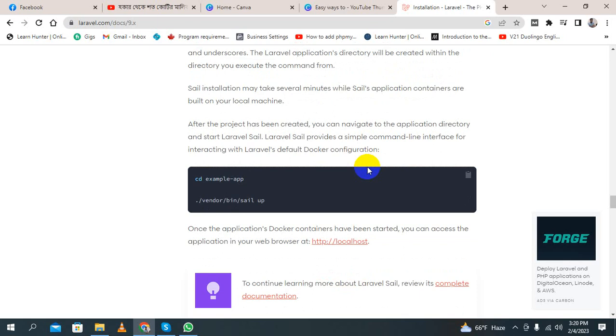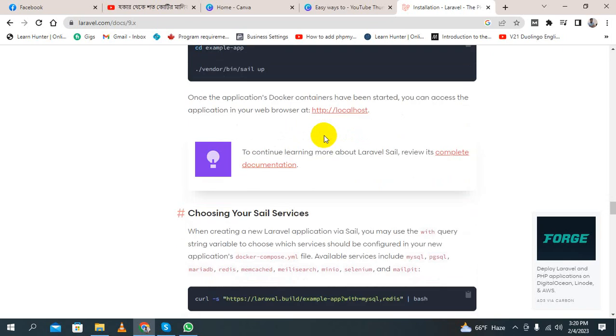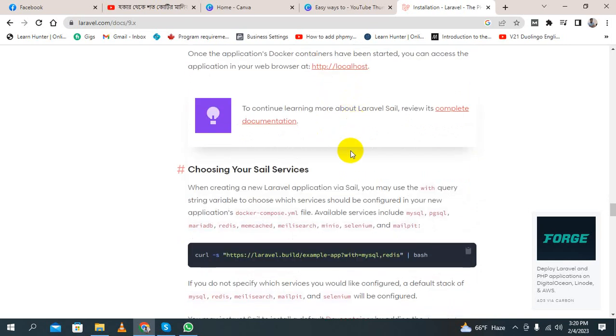Laravel Sail provides a simple command line interface for interacting with Laravel's default Docker configuration. Run ./vendor/bin/sail up. Once the application's Docker containers have been started, you can access the application in your web browser at http://localhost. To continue learning more about Laravel Sail, review its complete documentation.